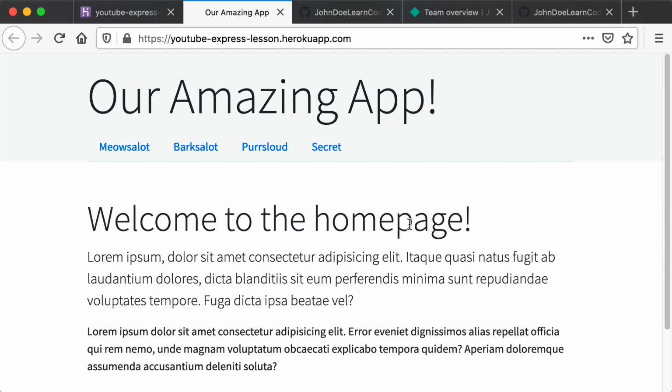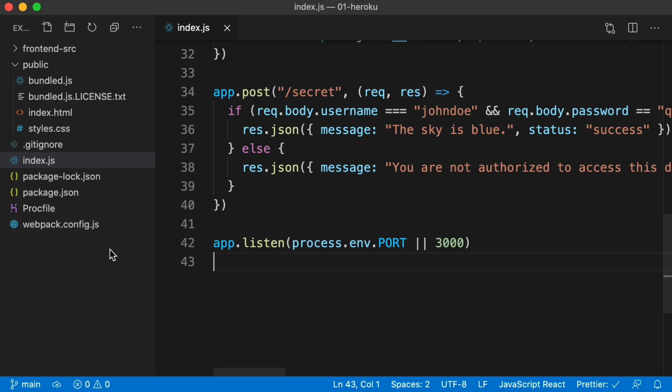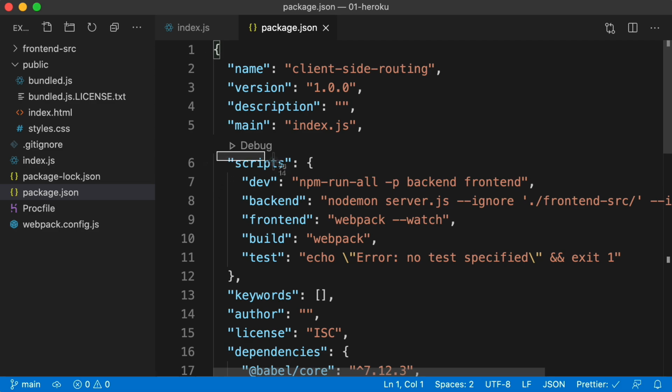Really quick, I do want to show you one other cool feature that Heroku offers. So back in our code, if you look in our package.json file, inside the scripts area, if you have a script named build, Heroku will see that, it'll notice it, and it'll automatically run that task on their hardware before pushing the final files up onto their servers.